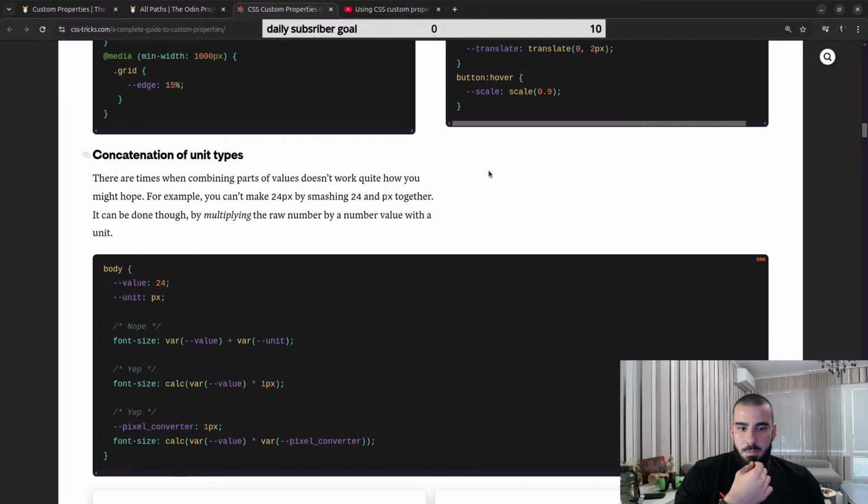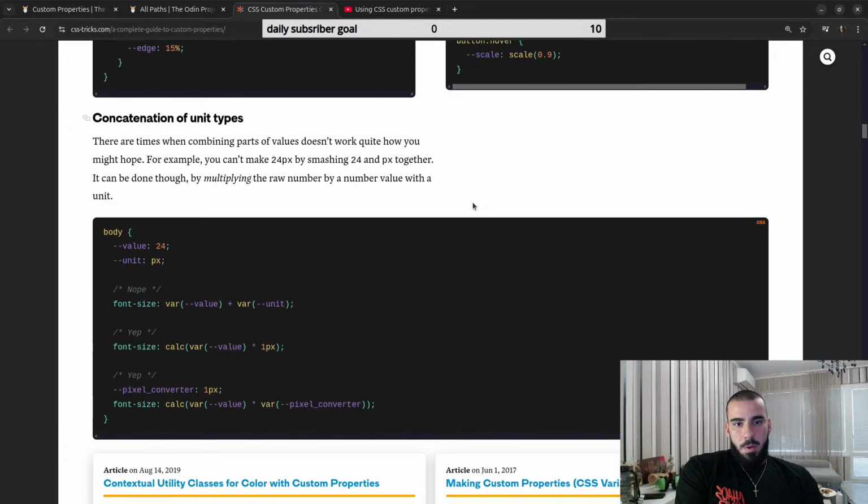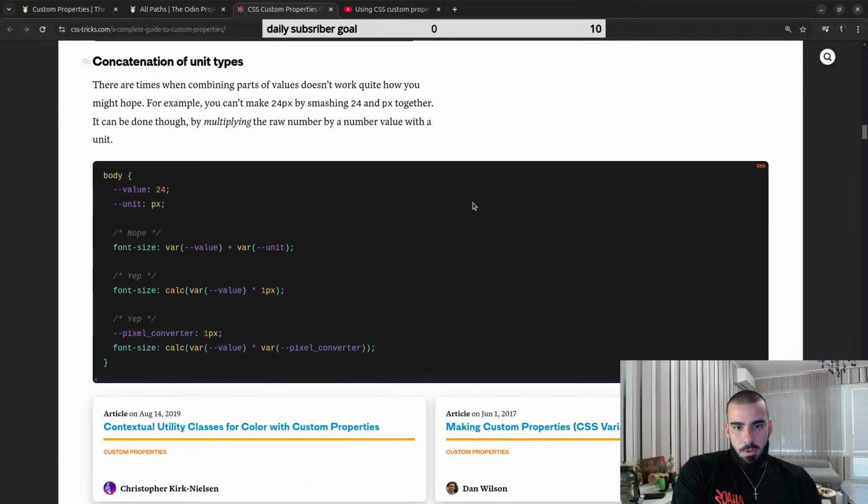Concatenation of unit types. There are a few times when combining parts of values doesn't work quite how you might hope. For example, you can't make 24 pixels by smashing 24 and px together. It can be done though by multiplying the row number by a number value with a unit.